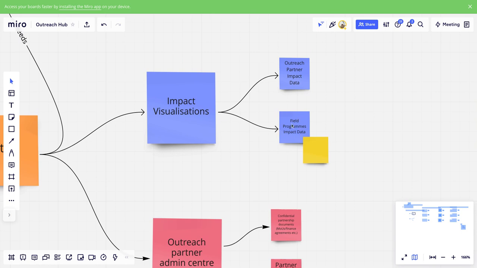So, for example, field program impact data, by which we mean the top level statistics, the number of villages served, the number of people reached, the number of kilometers, the amount of coastline protected, all that kind of information that could be available in visual form at the click of your fingers. Who might be interested in accessing that? Well, maybe the funders will be interested in accessing that.